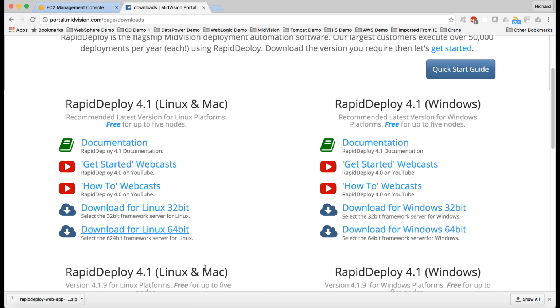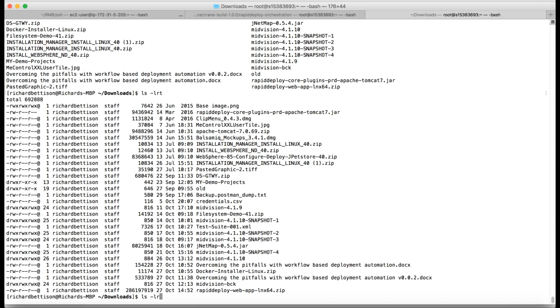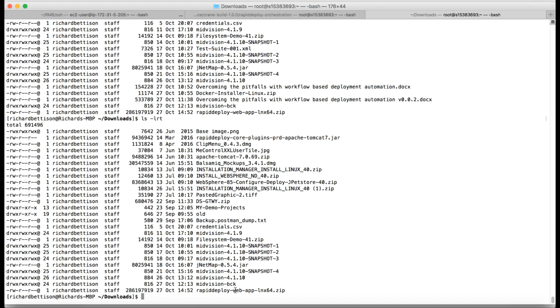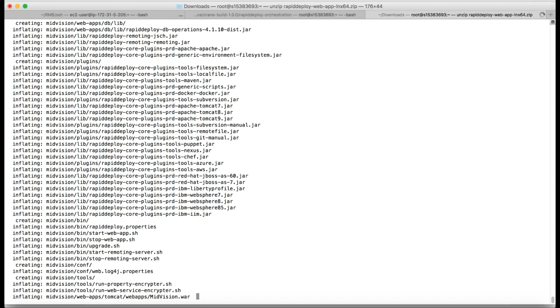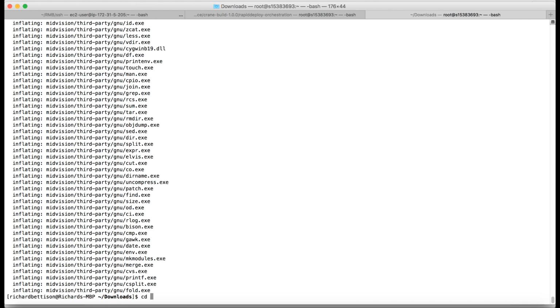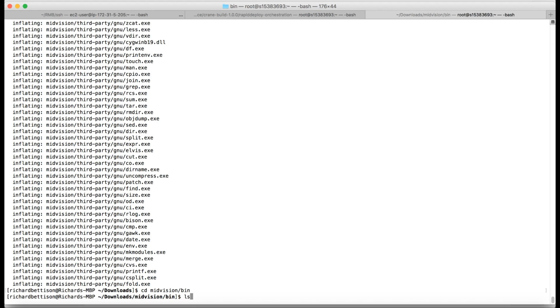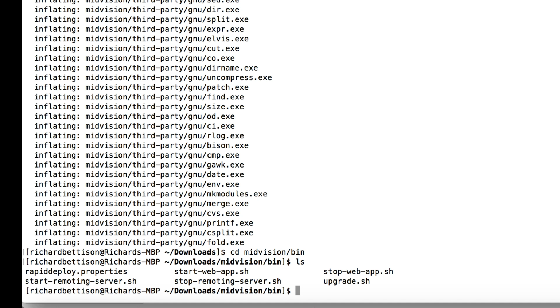Okay, so that's completed the download. What I'm going to do now is go into my downloads directory. We've got the RapidDeploy web app Linux 64-bit zip file here, so I'm just literally going to unzip that into this directory. It doesn't matter where I install it. And I'm going to cd into the Midvision bin directory. In here you'll see a start and a stop script, and a RapidDeploy.properties file.